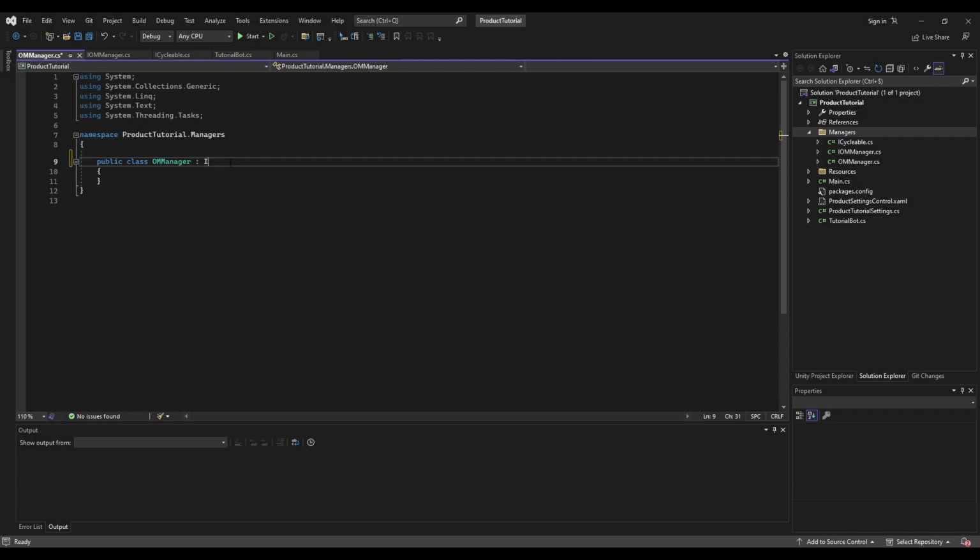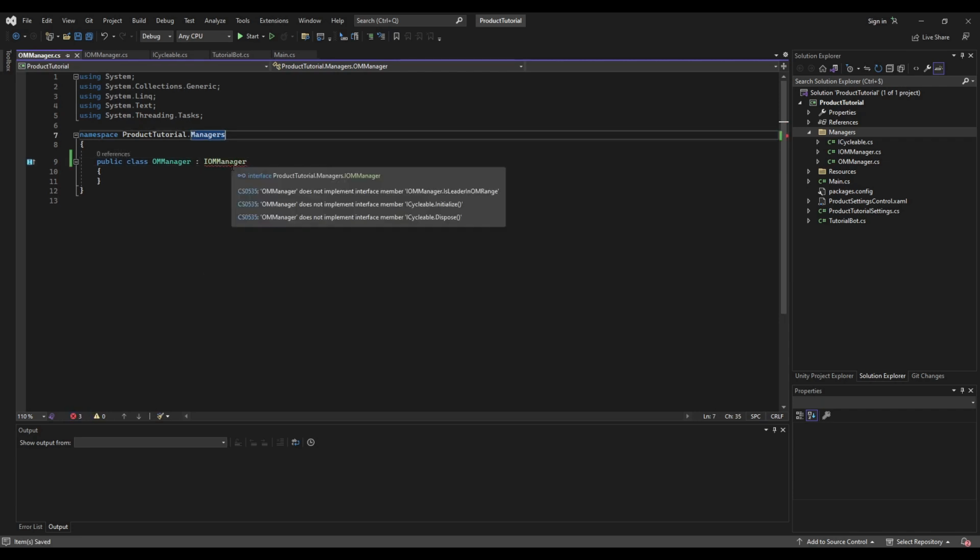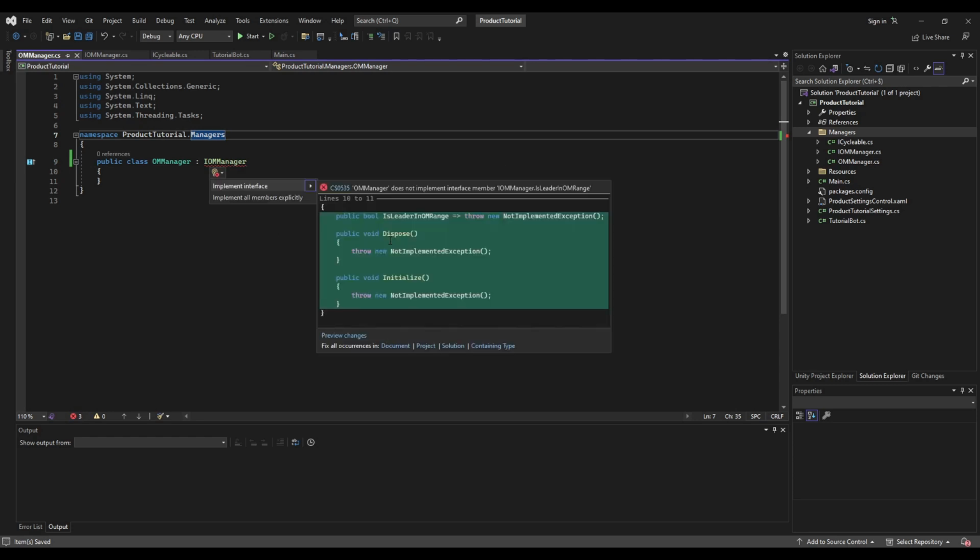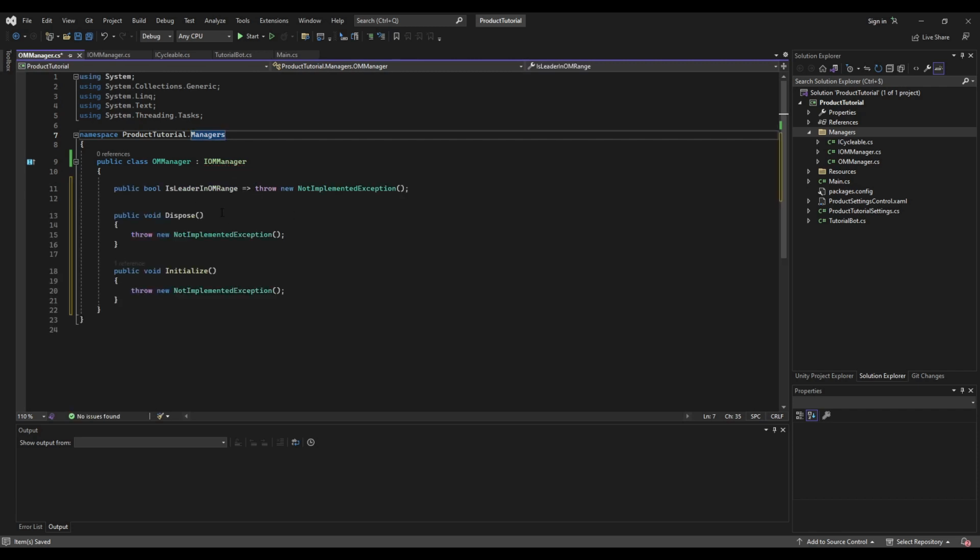And this implements IObjectManager. And obviously it's complaining because it's missing three implementations. We're going to implement the interface. And perfect, we have initialized this pose and is leader in object manager range.